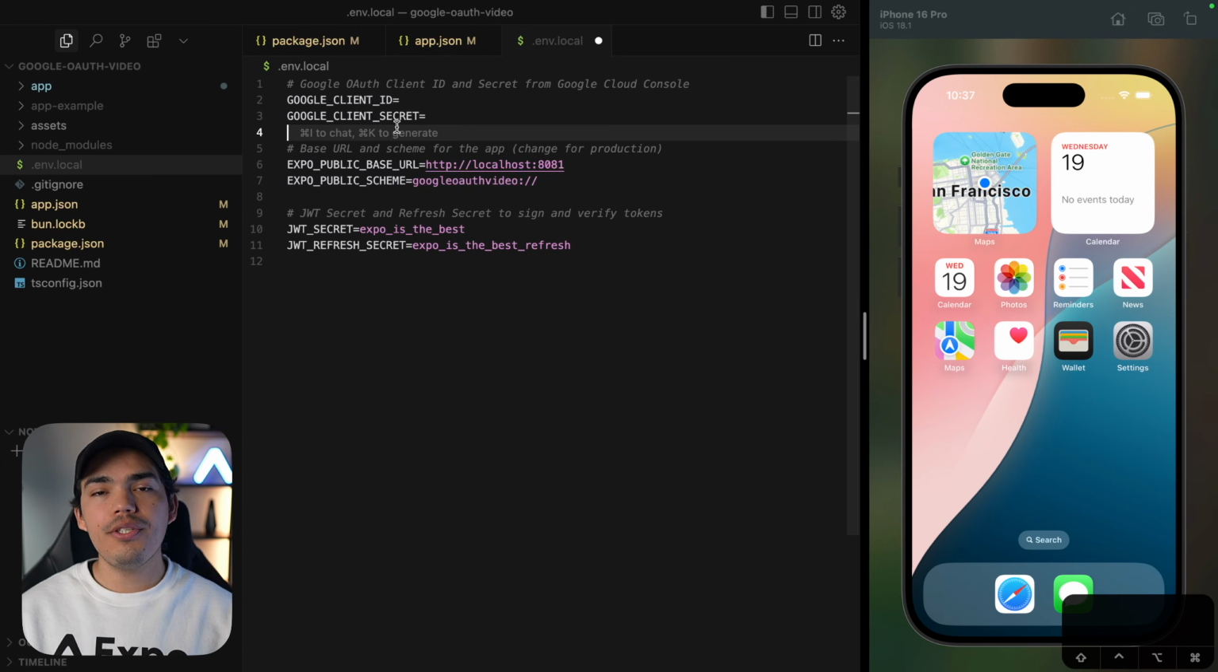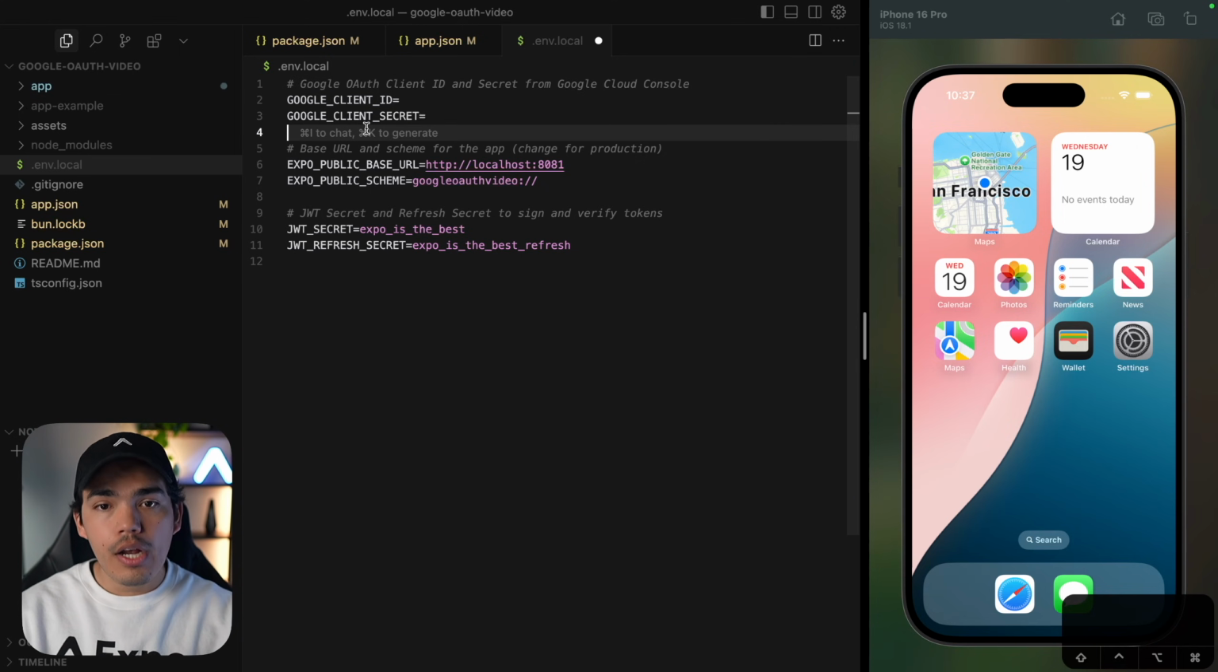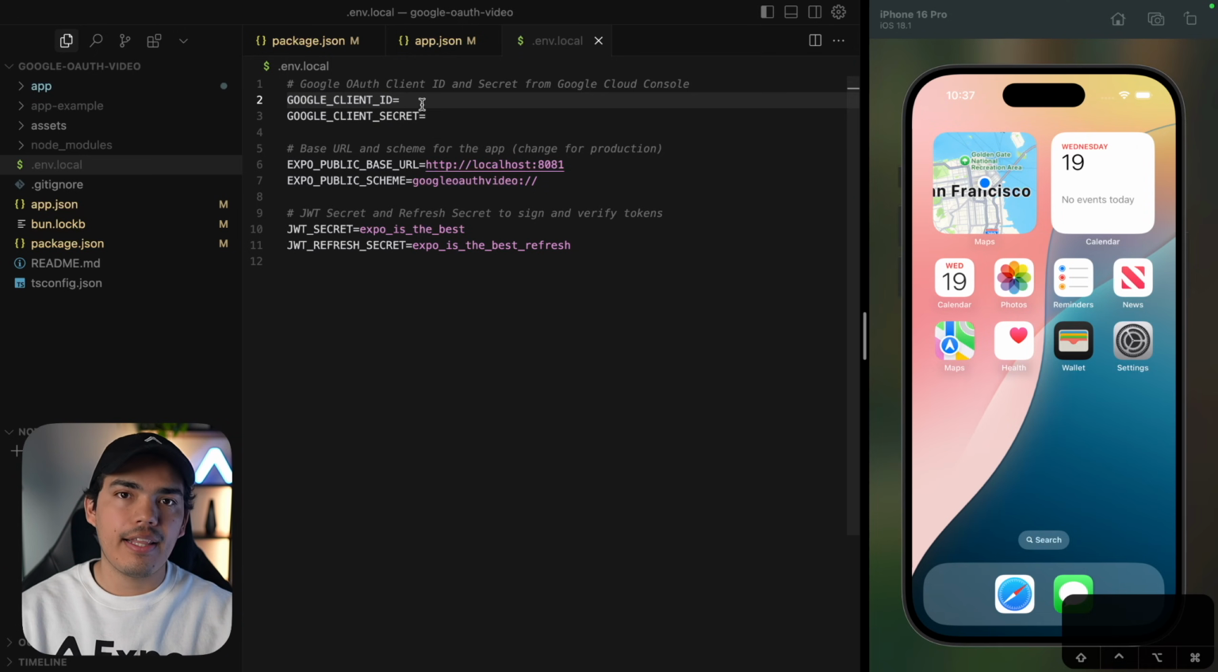So right now, because we're using our own custom backend, we don't even need to have a client ID on the client side. The client ID is going to be used only on the server. So our Expo client app does not need access to Google credentials at all. So once we have this in place, let's go ahead and hit save. Now let's go to Google Console and get the client ID and client secret.